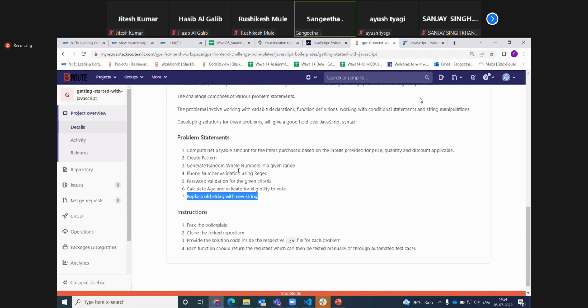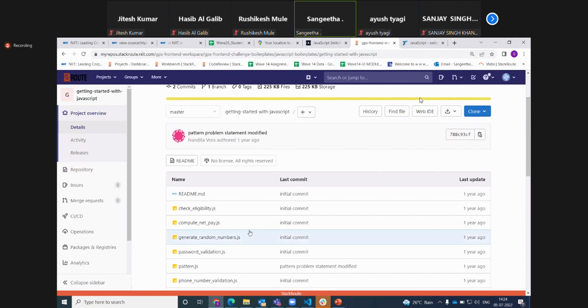Then you can try random number generation, salary payable, pattern, in any order, anything if you feel easy, you can start. For clone, you have to provide the solution in the respective JS file. Each function will take a parameter and it should return the resultant, which can be tested manually only. This automated test case we will be having only in the last sprint with the Jasmine framework, but the remaining all you can try.